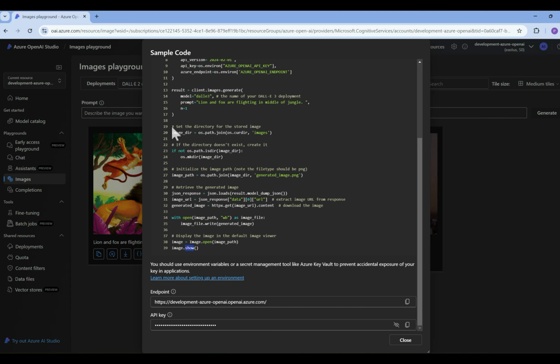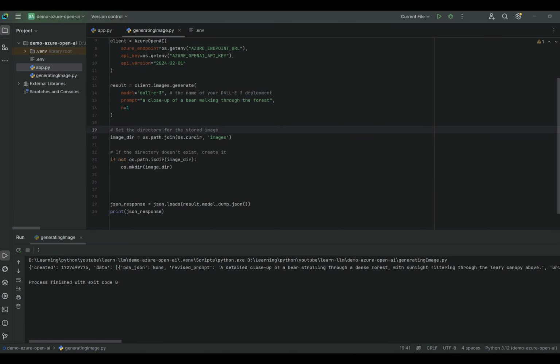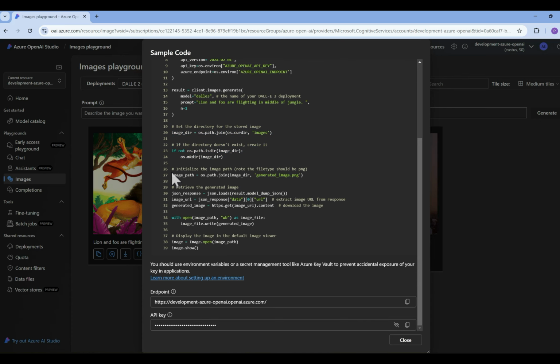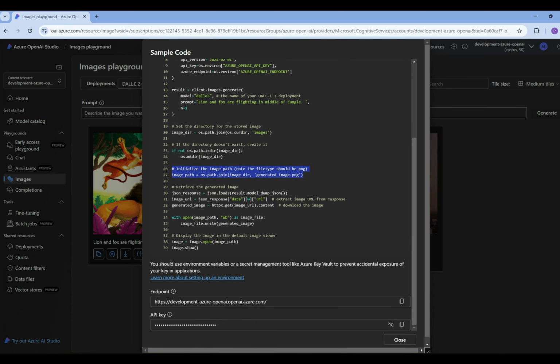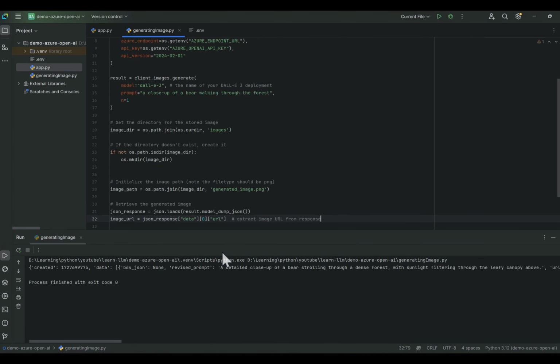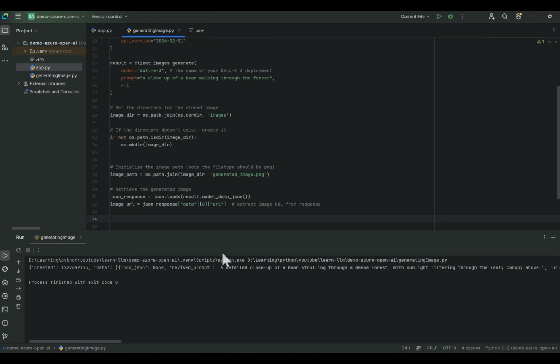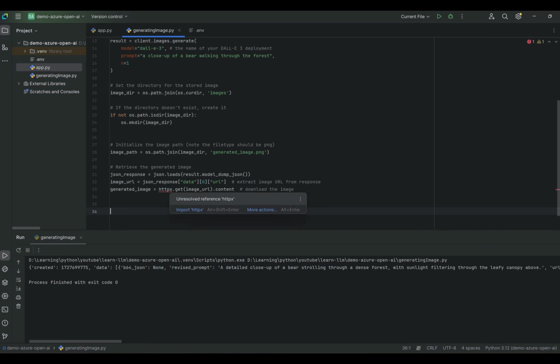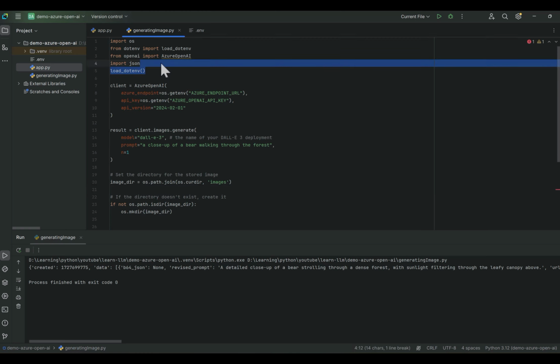So first of all, let me set up the directory. We copy this to set up my image directory. So we have written our code to store our generated image into the directory. Then we need to initialize our image path. Then we need to retrieve the generated image and we will get our image URL. After getting the image URL, we can download our images. We don't currently have this, so we need to import requests. Let me import our requests.